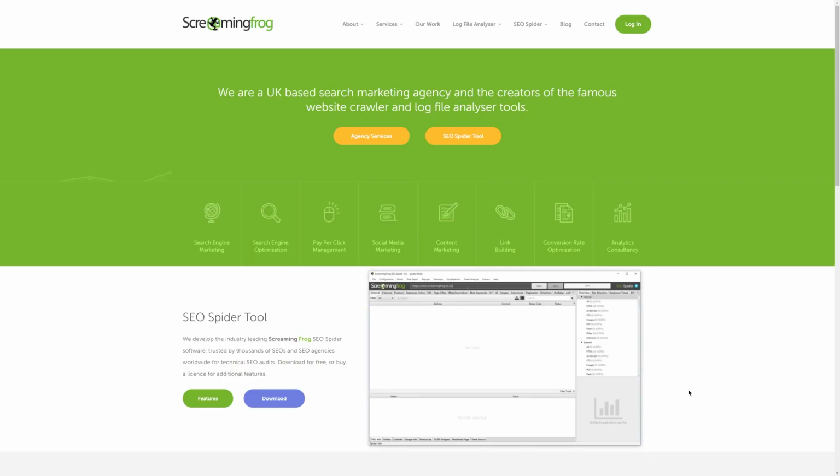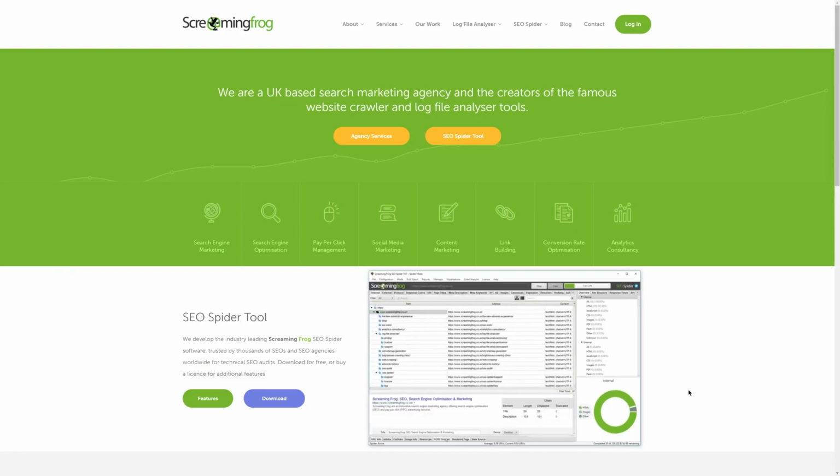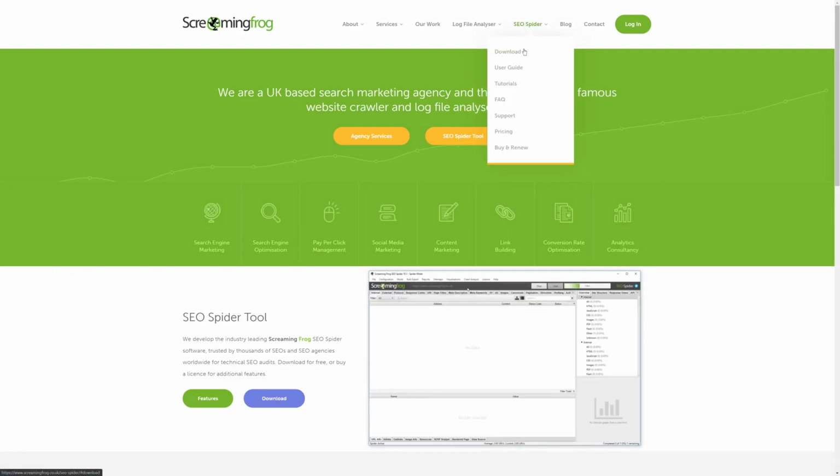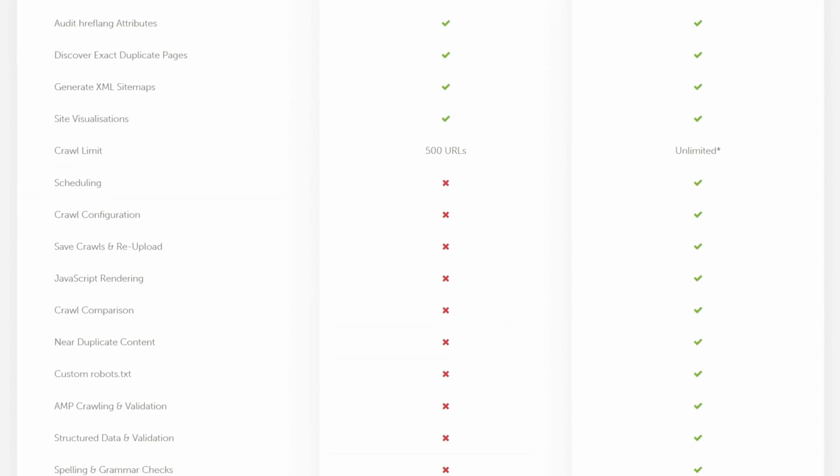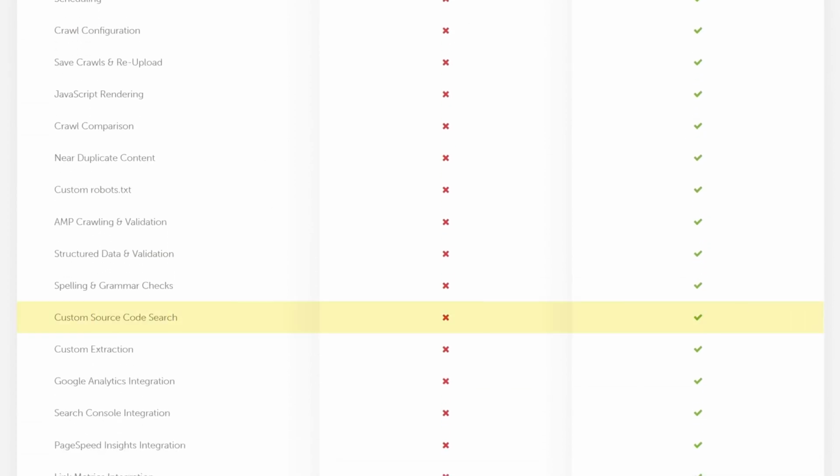All right, the next tool is Screaming Frog SEO Spider. Now, this tool is a web crawler that's mostly used for on-page and technical SEO audits, but I personally like using it more for link building. Now, they have a free plan which lets you crawl up to 500 URLs, but the paid plan is where my favorite features are, and that's custom source code search and custom extraction.